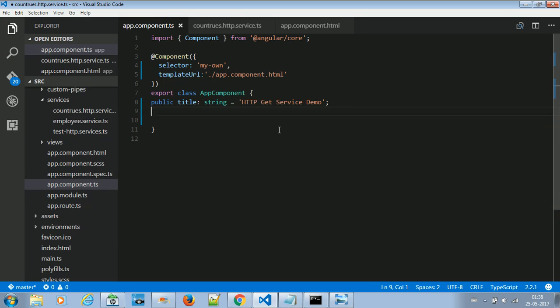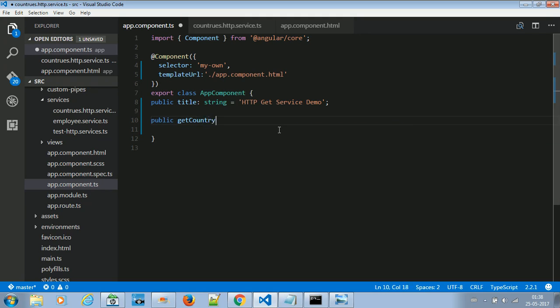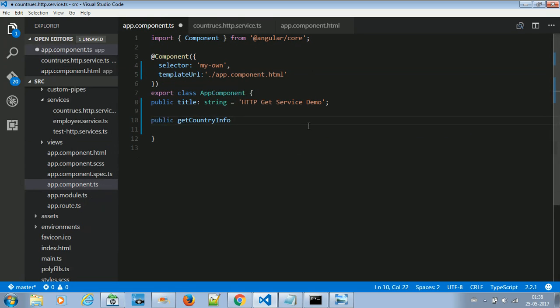So here what we will do, we will make a method, say public get country info. I'm not writing detail so that you don't get confused that here I've used country detail, and here also I'm using the same name, so it may confuse you that maybe we have to use the same name. That's not necessary. Any method name I can use.